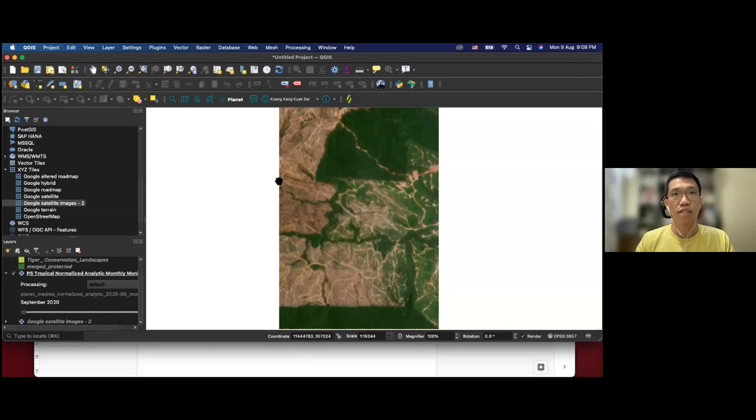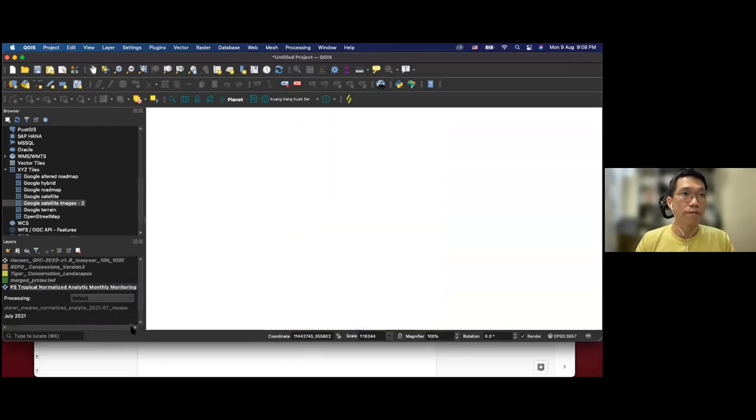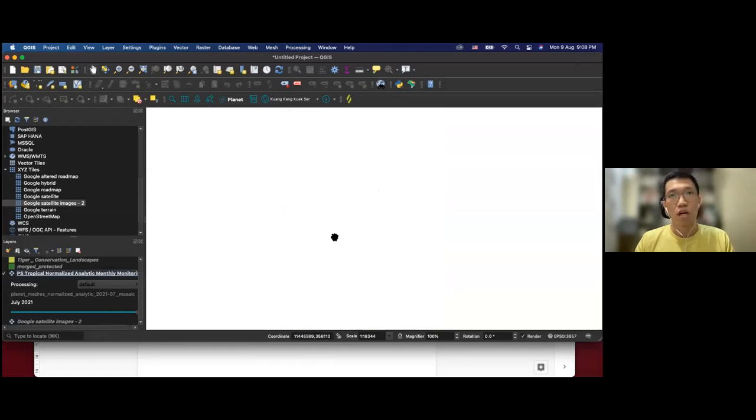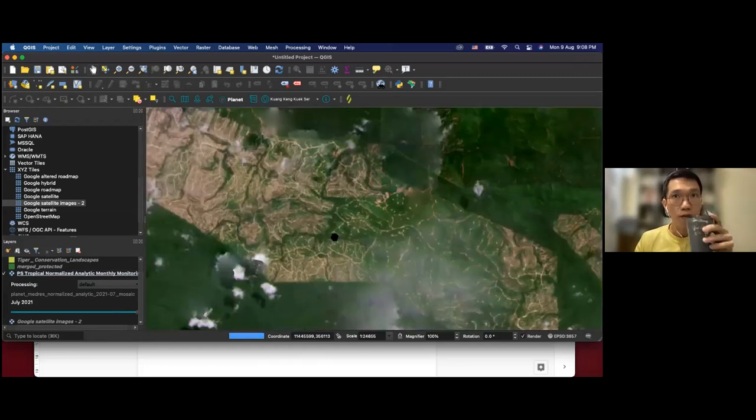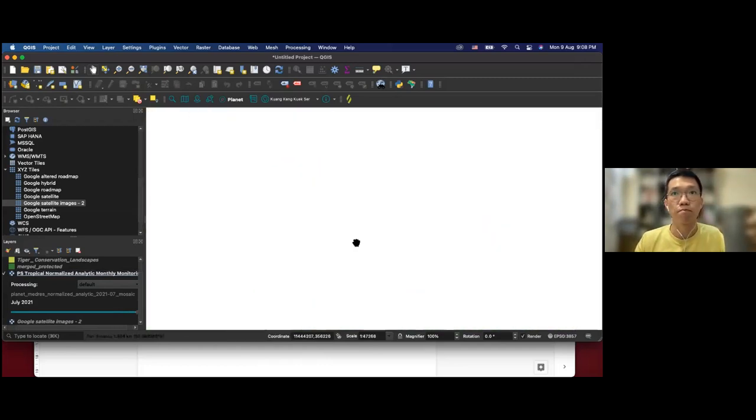So now we are looking at September 2020. We can actually go to currently July 2021, which is the latest. Give it some time to load. Has it become bigger, the area? I think so.